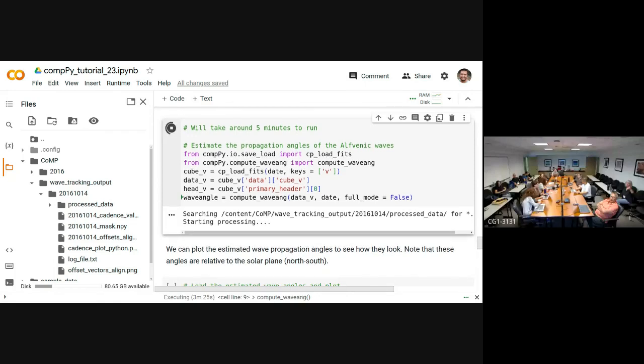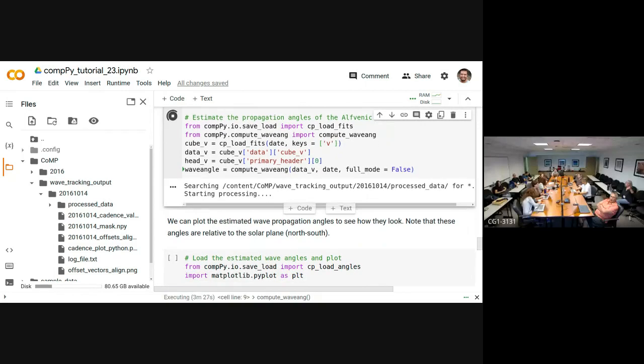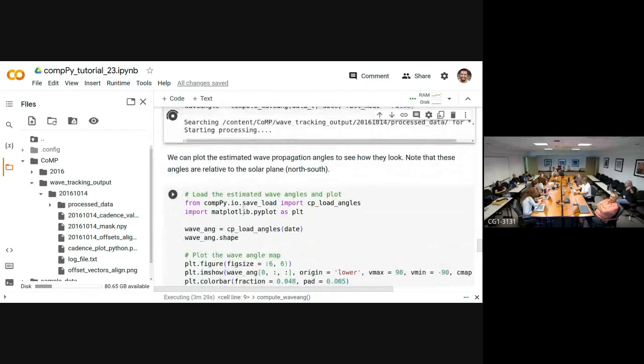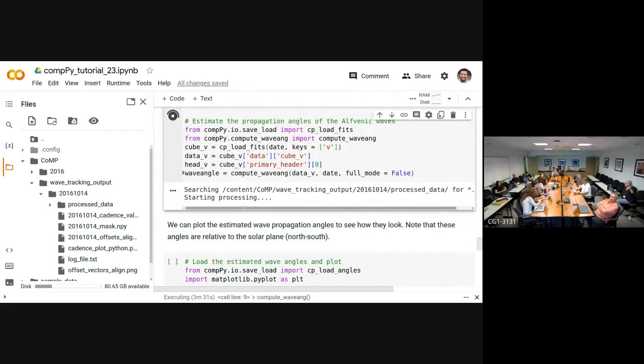So meanwhile, while this particular part runs, I can show you, for the sake of time, what you're going to get. Once it is done, it is going to save the wave angle into your process data. So if after some time you want to check your wave angle, you don't have to go through the process again. It is already done and saved for you.